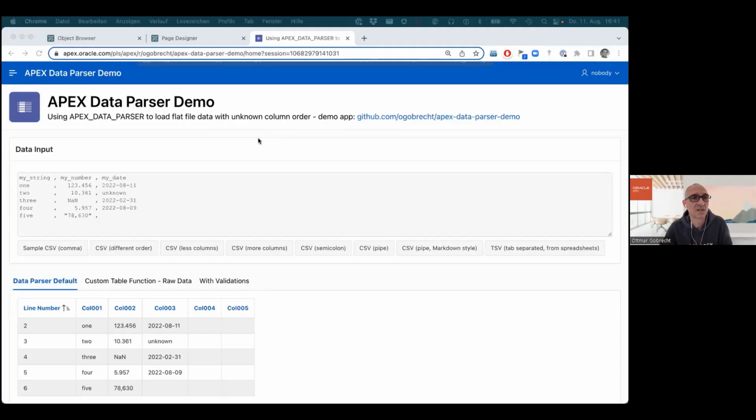Hi, my name is Otmar. I joined the Apex team last December, which means I'm only a couple of months in the team. Today I want to show you an advanced example of using the Apex data parser to load flat file data and the typical problems around this. We don't speak today about the data load functionality from Apex. We speak about a custom data load functionality you might use in a background process, in a job, or wherever.